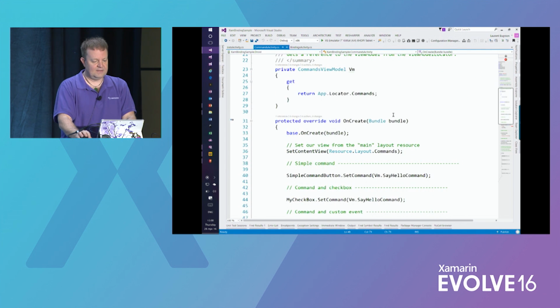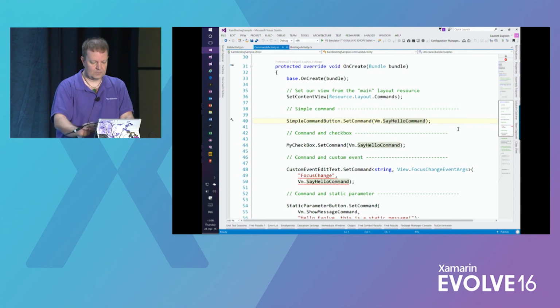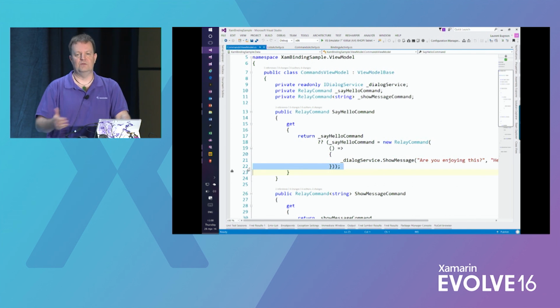This is my command activity. I have my view model here, and here I'm going to say, this is a simple command. Let's take a look. The command is simply going to have an execute method. It doesn't have a parameter. You see, this is empty here. It's just going to show a dialog. It doesn't have a can execute, so it's always executable.